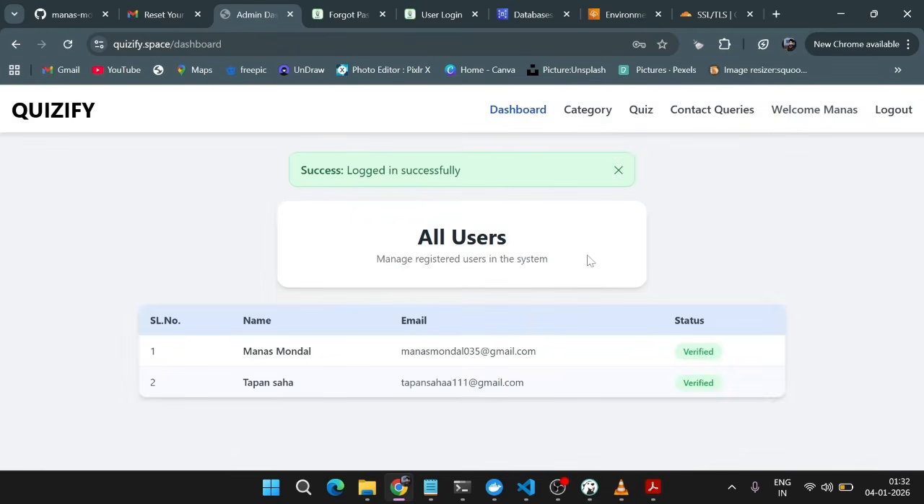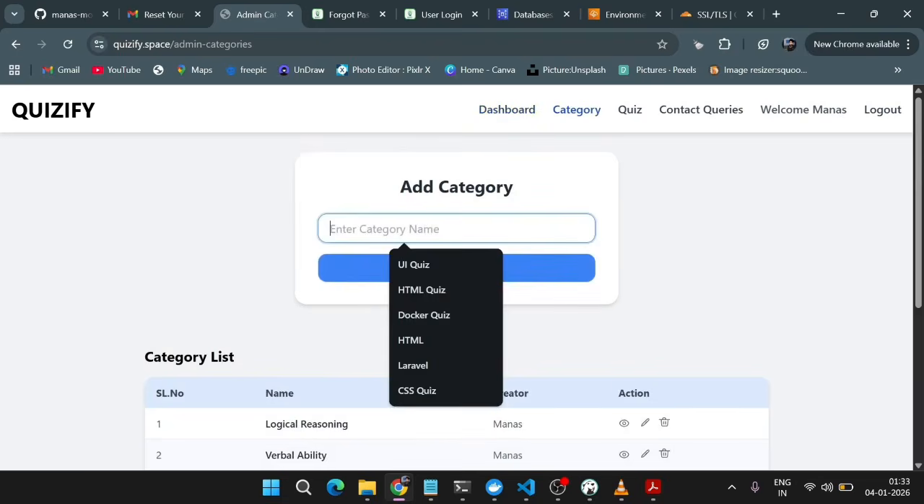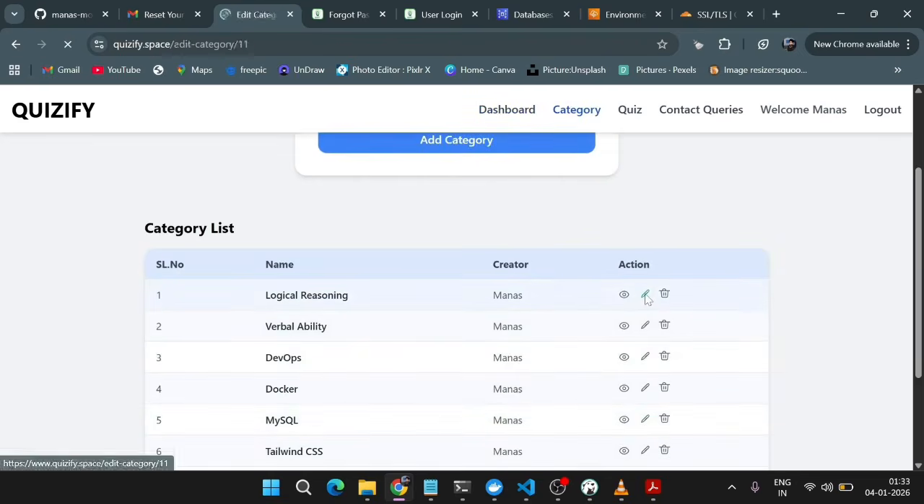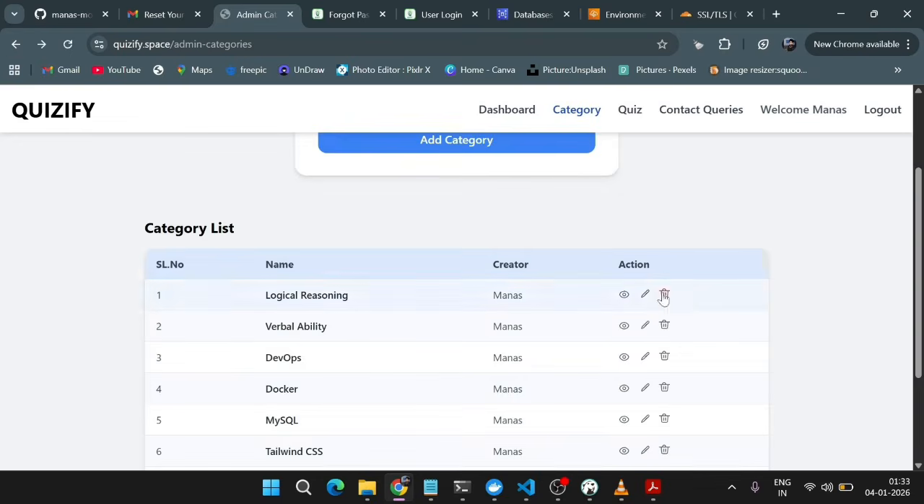Here I can see a list of verified and non-verified users. From the category section, here I can add the category, and here I can update the category, and from here I can delete the category.